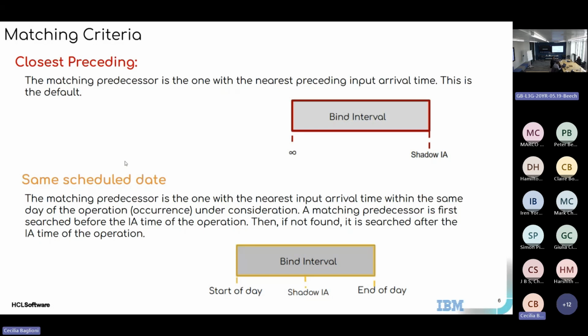For the same scheduled date, we have also in this case a sort of fake interval because the user doesn't need to define a bind interval, but the bind interval is the day where the shadow input arrival is defined. So the left boundary of this interval is the start of day, and the right boundary of this interval is the end of day. Also in this case, the matching predecessor is the one with the nearest input arrival time within the same day of the shadow job.